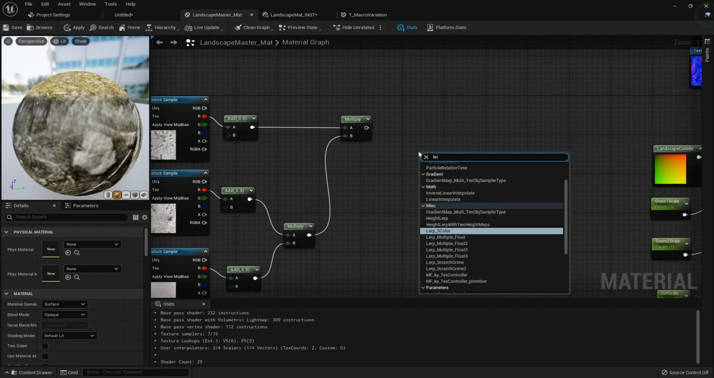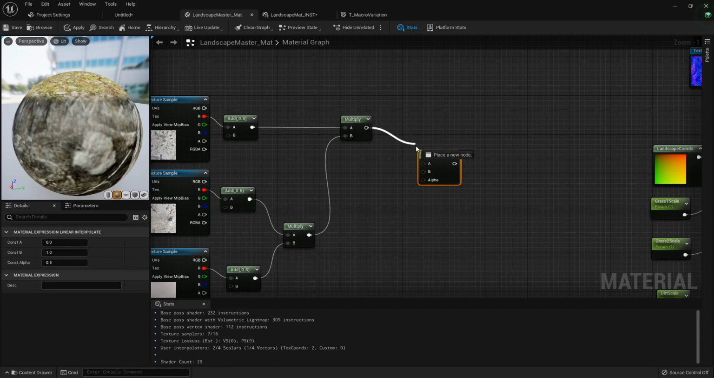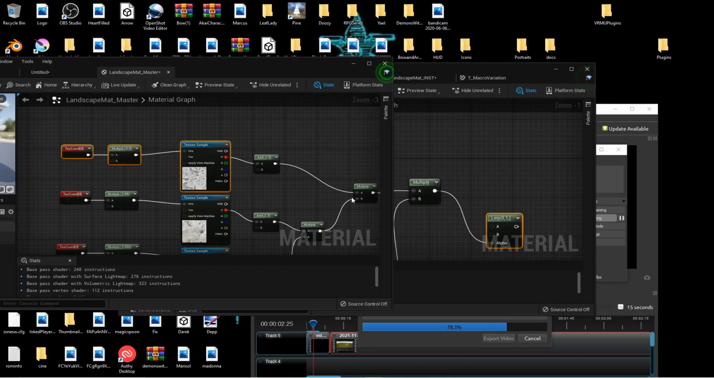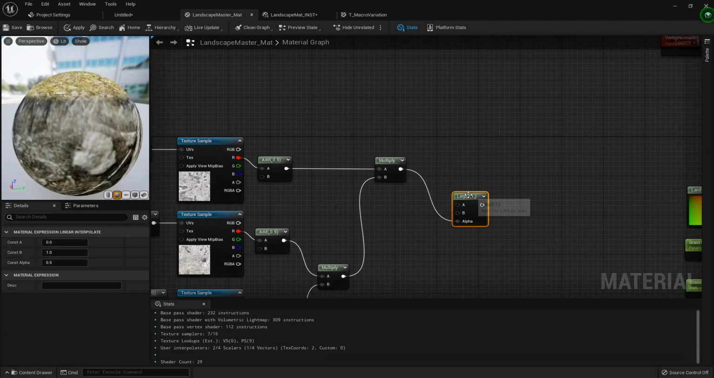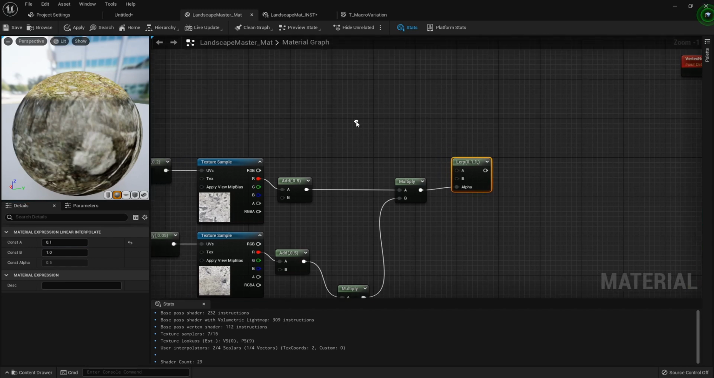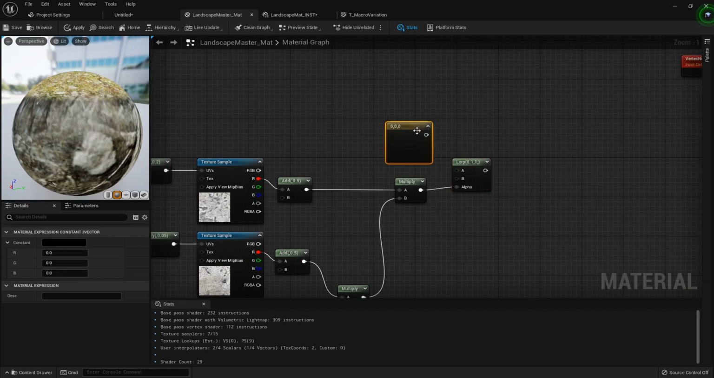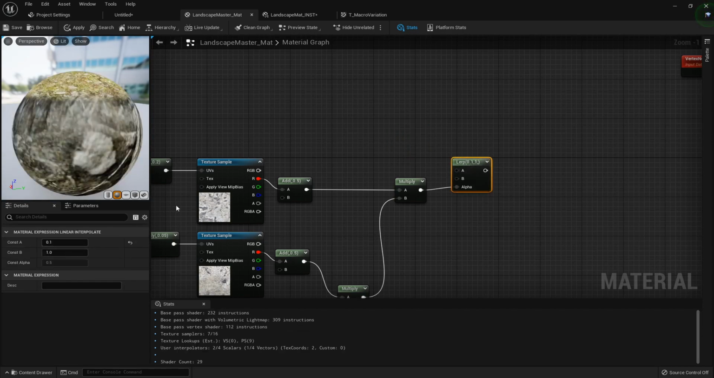And then we're going to add another linear interpolate node. Plug this into the alpha, I believe. Yes. Now for the lerp, we don't want A to be 0, and we want B to be 1, but the A we want to be something like 0.1. It works on a grayscale form, so you can either add a constant 3 vector and set that to be the level of grayness that you want, like 0.5, 0.5, 0.5. But you don't really have to do that. You can just set the A to be what you want, and it'll work.